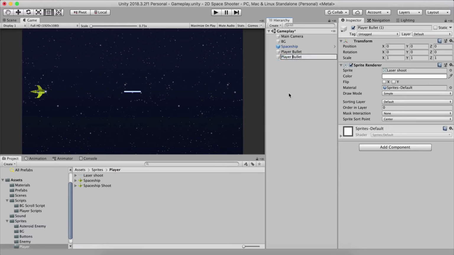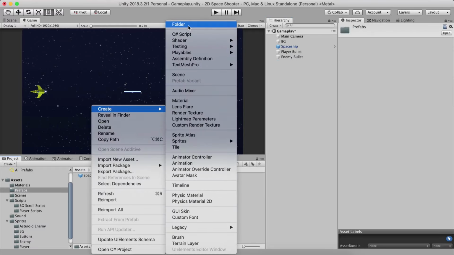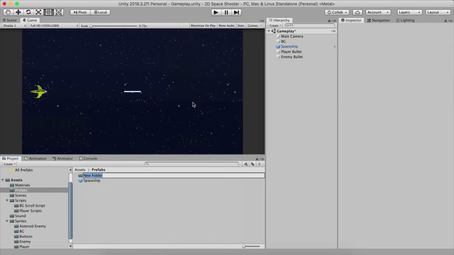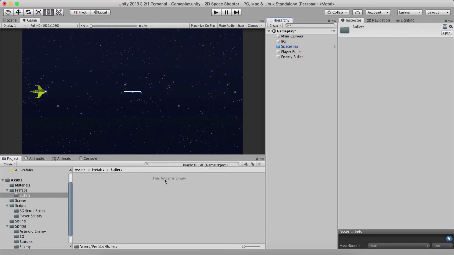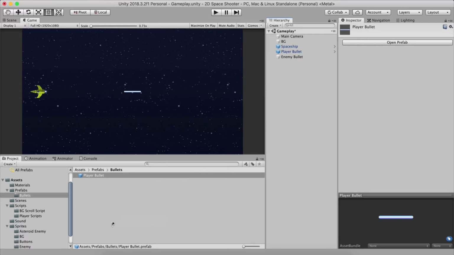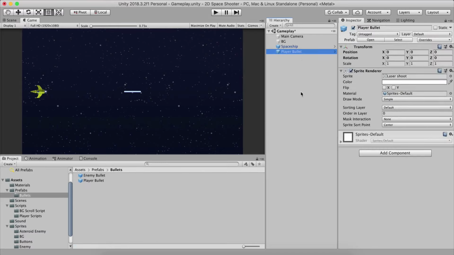And one I'm going to call player bullet, another one I'm going to call enemy bullet. I'm going to take them both and put them here in the prefabs folder. So I'm going to create a new folder for bullets. Inside of this folder, I'm going to first drag the player and then the enemy bullet. So now I can delete the enemy bullet. Later on, we will use it so that we don't duplicate it later on. That is the reason why I created it right now.